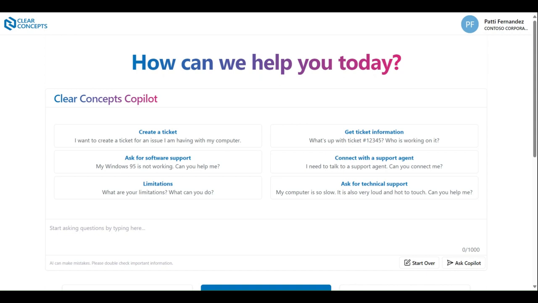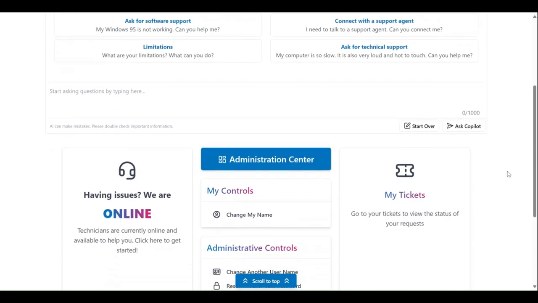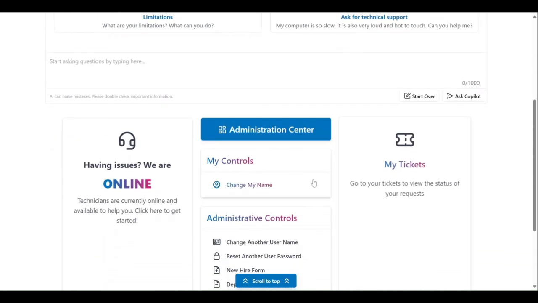Now today, we're going to be covering the administration center in the app. So as shown, we have the Clear Concepts app open on our screen. Scrolling down a little bit, we can see the blue administration center button. Keep in mind that only users with the appropriate permissions will have access to this portion of the app. Assuming you have admin privileges and see the button in your version of the app, simply click to enter.